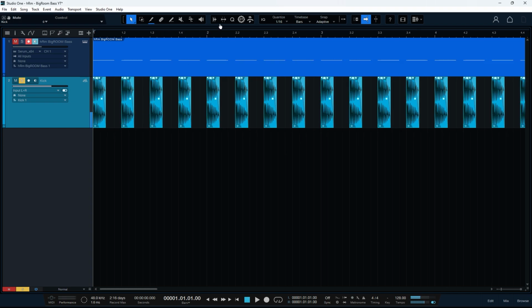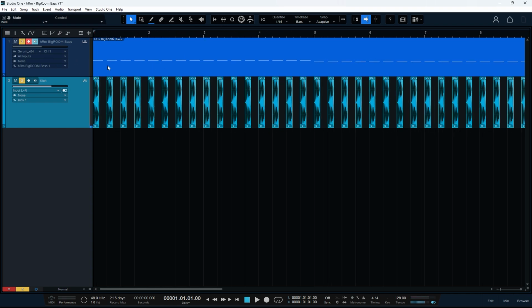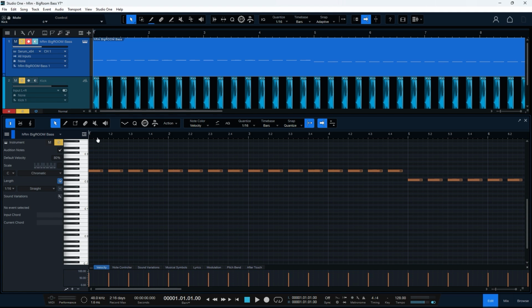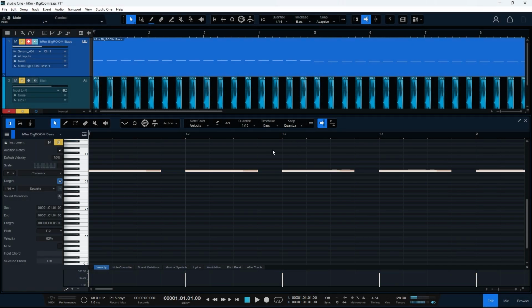I've written the bass line to coincide with the kick. This is because for this type of music, it is important that the kick and bass are played together. We just need to find the right duration for the bass notes.